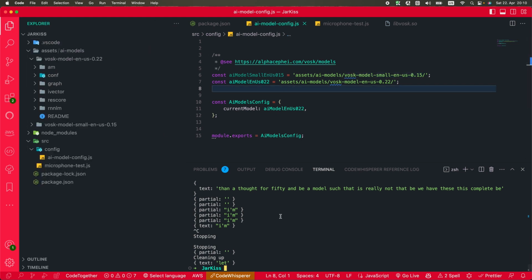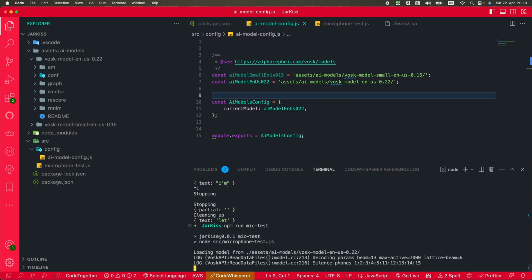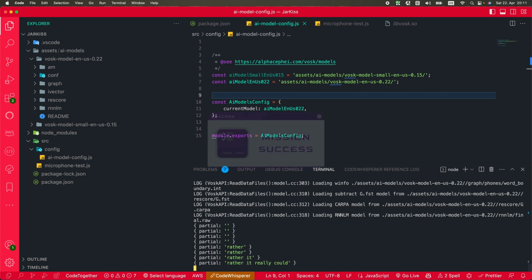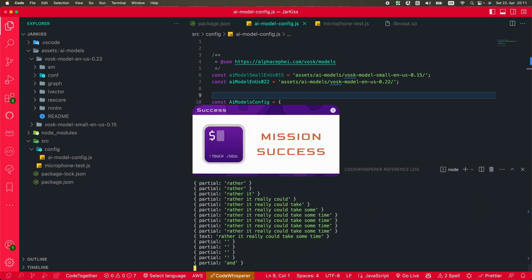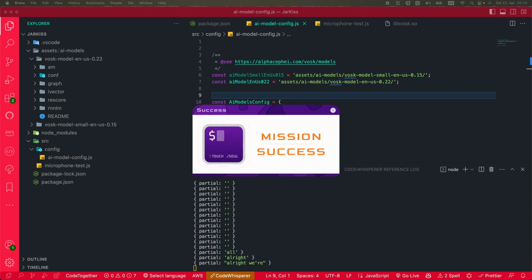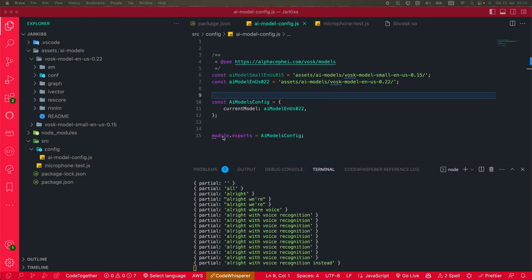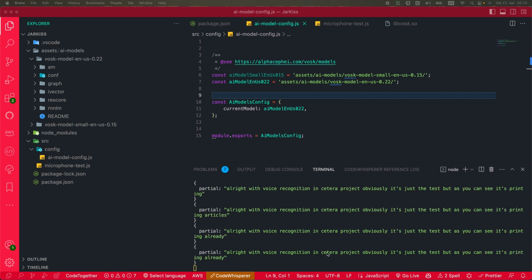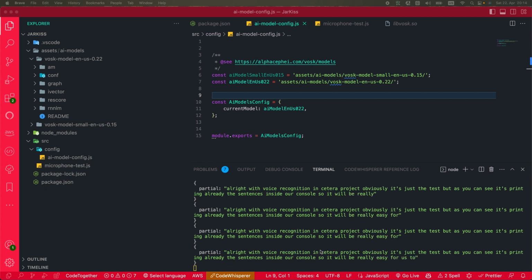Yeah, let's try the new model. Let's hit make test and hit enter. I wonder if it loads the full 2.8 gigabytes into memory. If so, then it really could take some time. And yeah, all right, we have voice recognition inside our project. Obviously, it's just a test, but as you can see, it's already printing the sentences inside our console, so it will be really easy for us to get the data out and put it inside our own application.